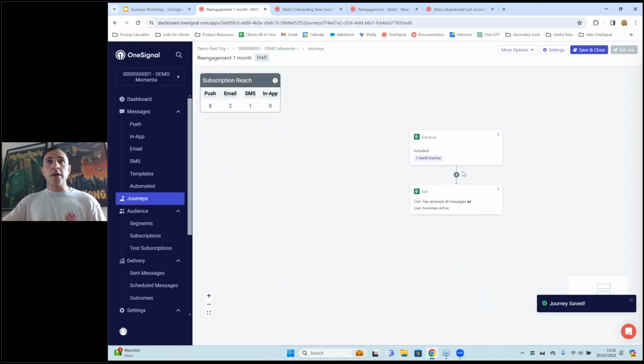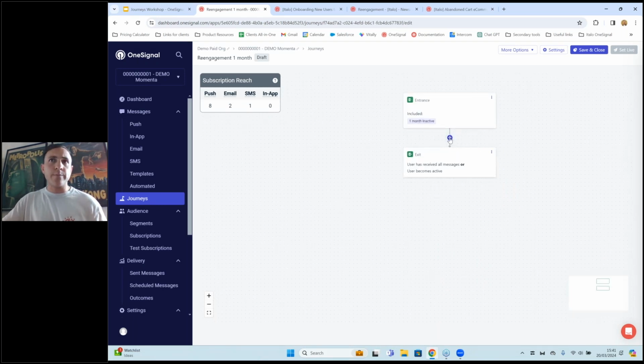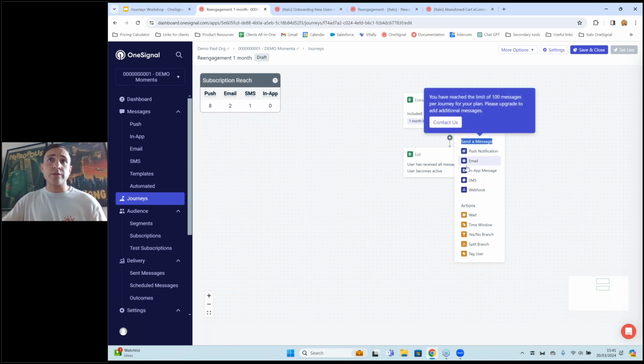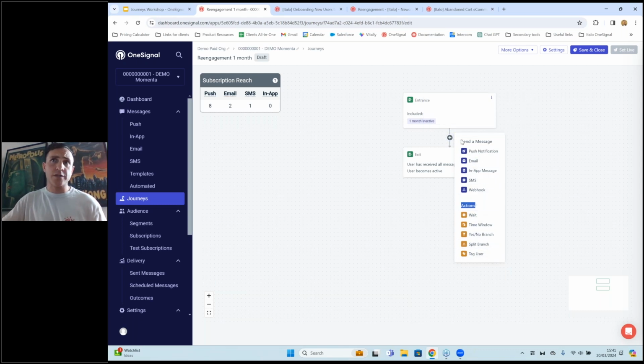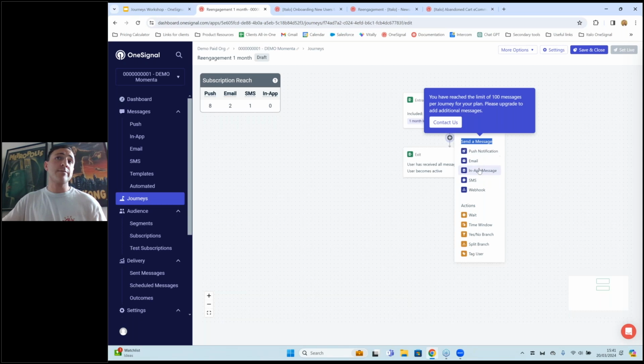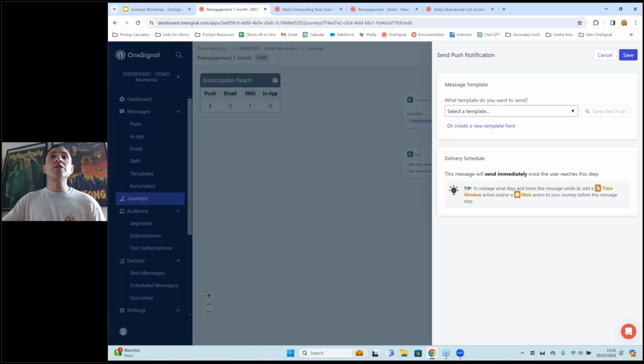Perfect. So now we're here, and I'm going to show you how easy it is to build a journey, right? So first thing that I'm going to do is show you that you have two options, the blue options and the yellow options here, right? So the yellows are the actions, the blues are the messages, right? So we can select a push message, and in order to select which message is going to be included in the journey, it's recommended that you create the templates that are going to be used in this journey beforehand, right?